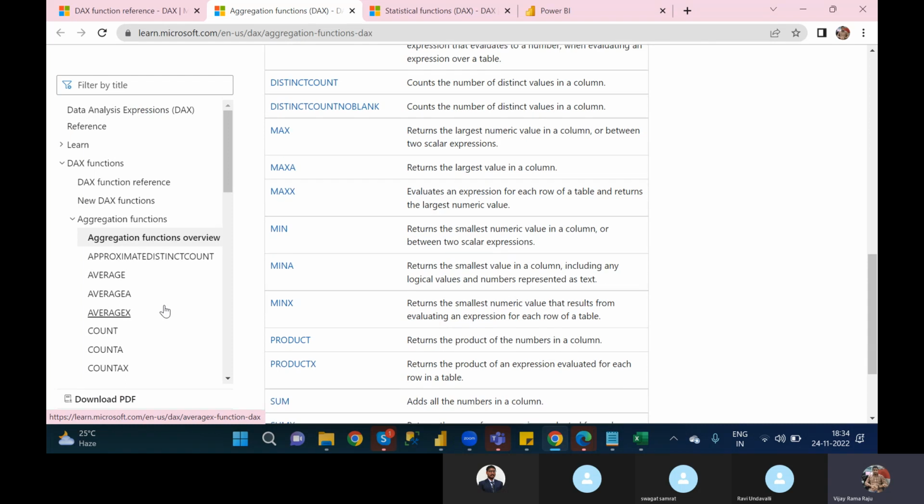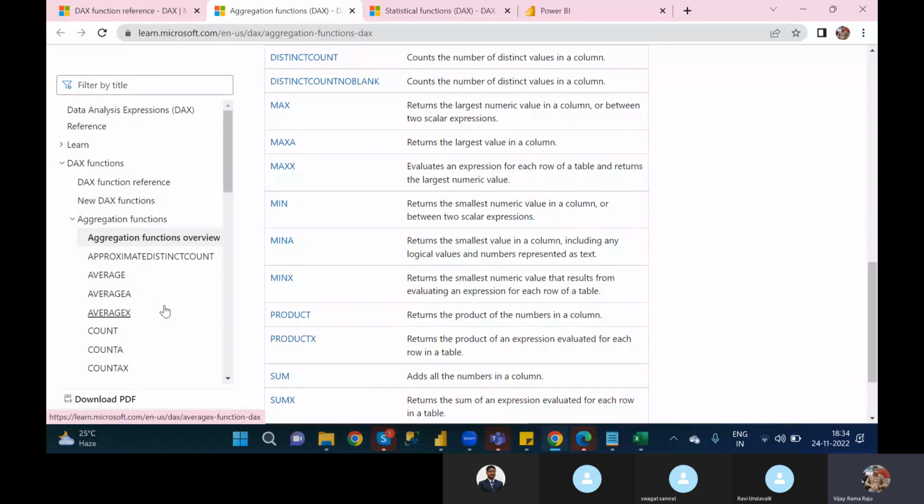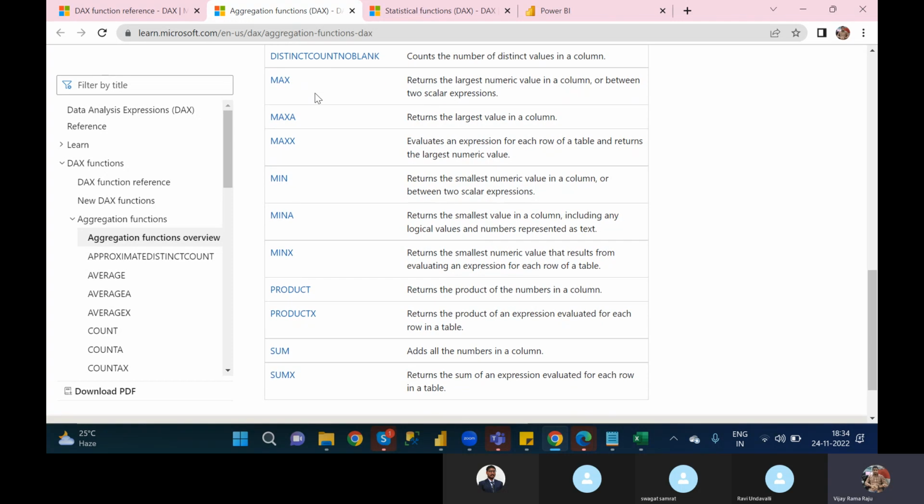Okay. Next one is distinct count to no blank. That means at the time of applying distinct count, even blank values it will take into the distinct count. Blank values also it will count. So if you want to count that particular column without the blank values, then you have to use distinct count to no blank. Understand clearly or not? Okay.